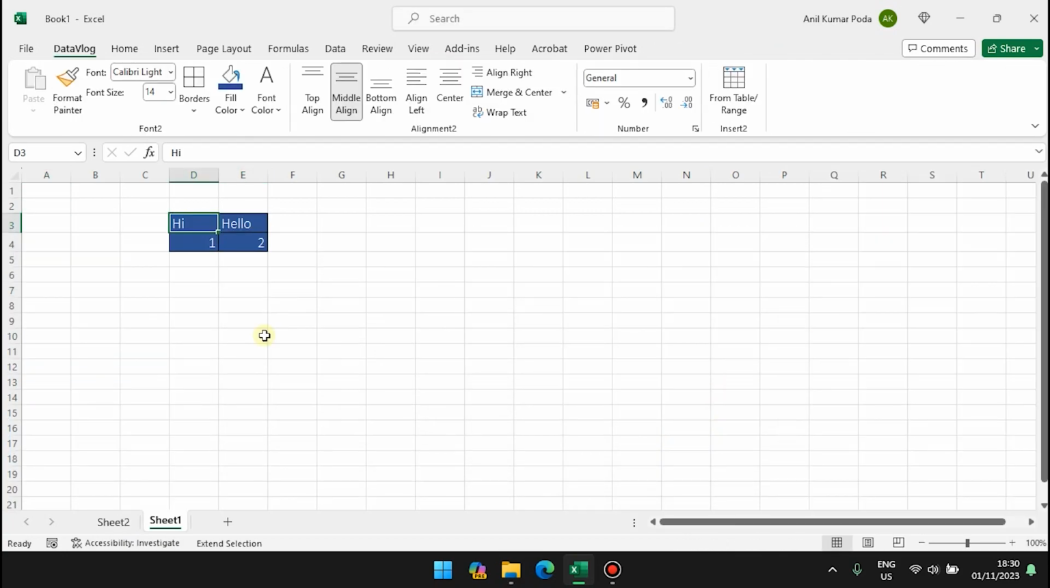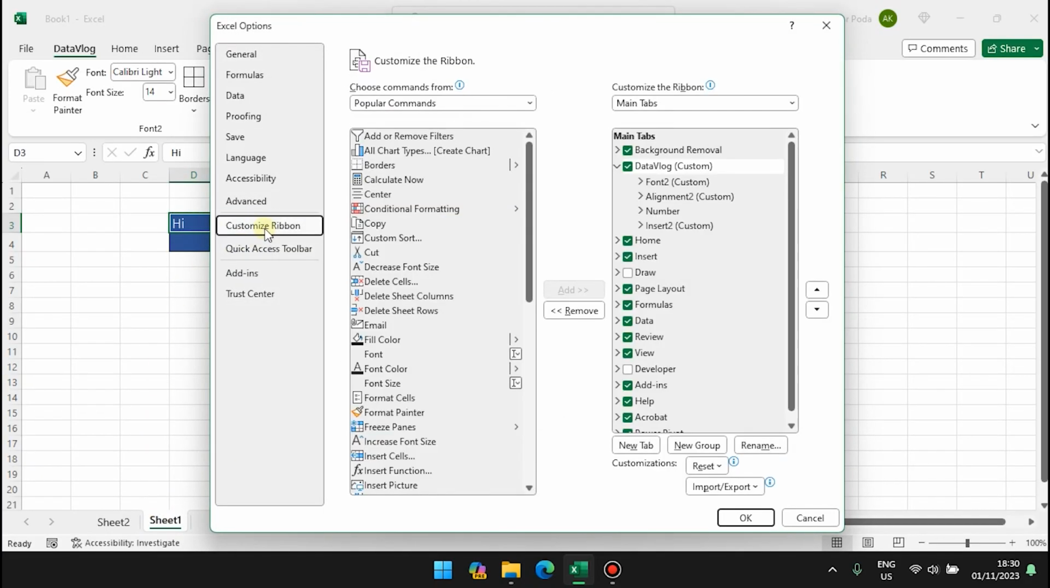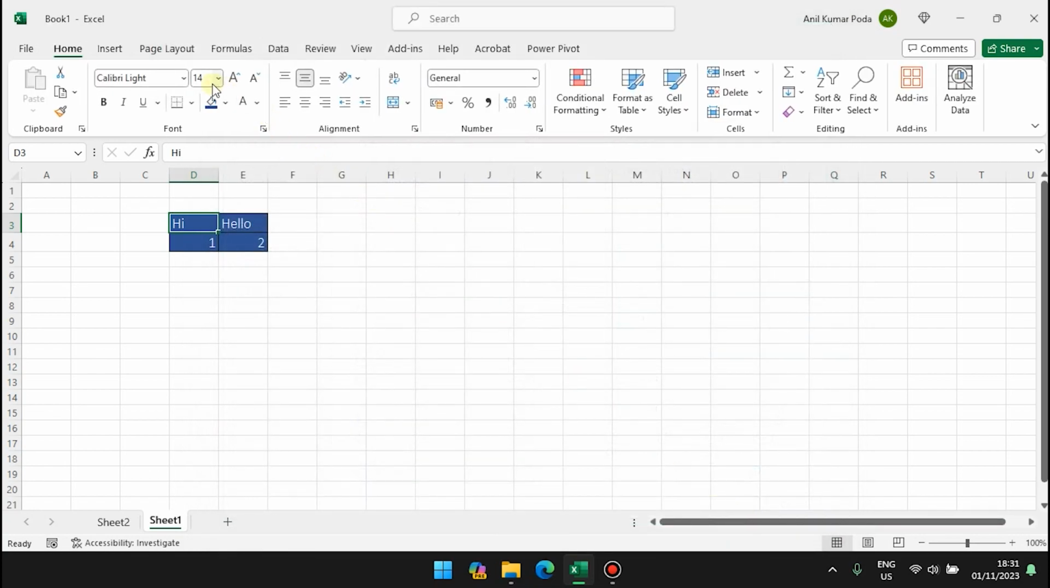Let us go back to our custom menu tab and groups and see whether we can edit and delete any of these items. So file, more, options, customize ribbon. If you right click here, you can see if you want to hide this tab, just click on this hide tab, and when you click on OK, it hides from the ribbon.